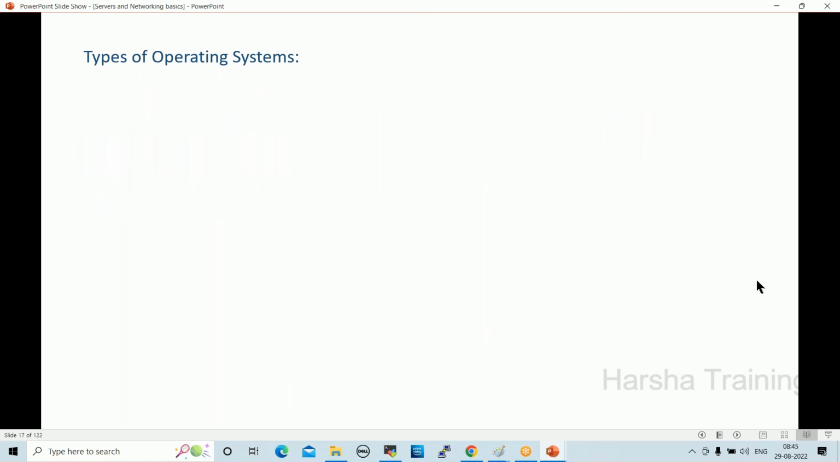Next one, types of operating systems. What are the types available? First one, single user, single tasking operating system. In this type, only one user can log into the system and he can perform only one task at a time. For example, MS-DOS, Microsoft Disk Operating System. Only one user can log in, and he can perform only one task.